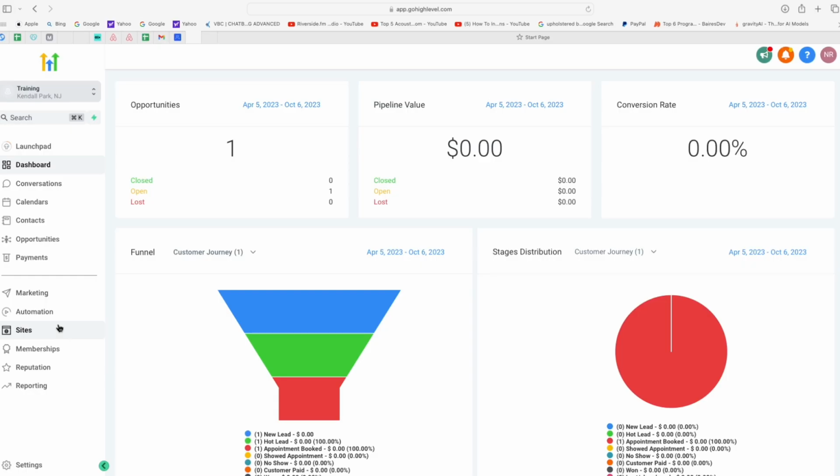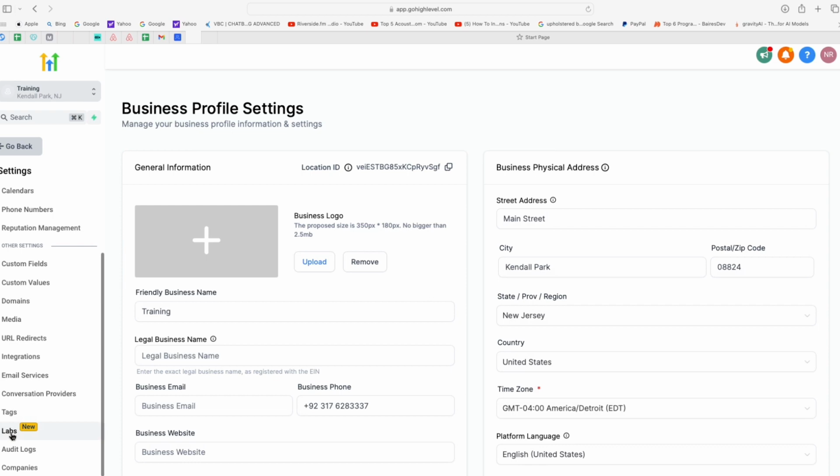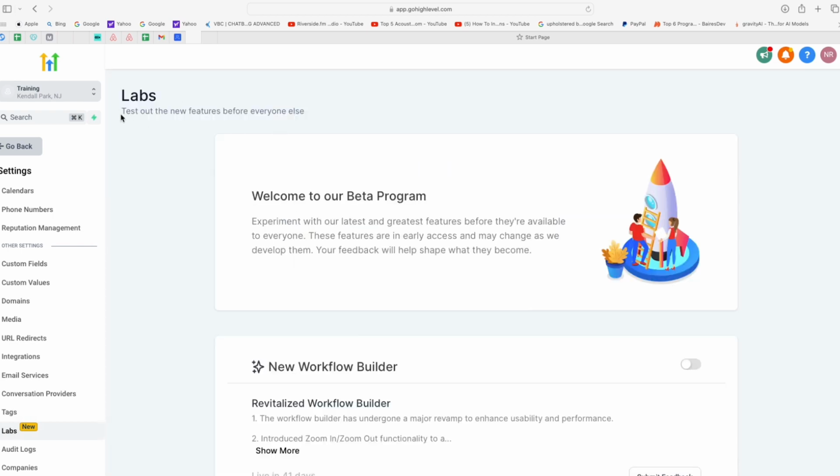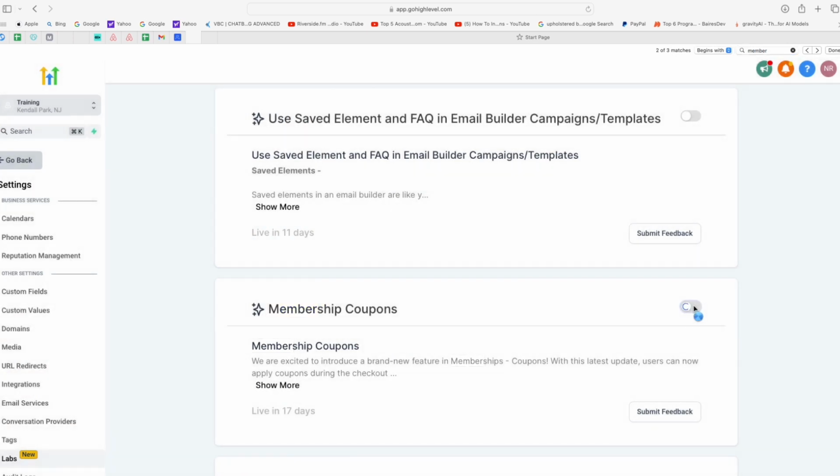All right, so before we start creating a coupon, we actually have to enable it, and you can do so by clicking on settings here and then going all the way down and clicking on labs. Now, labs is where you can test out the new features before everyone else. All you have to do is search for membership here, and you can see we have membership coupons. So just enable that by clicking here.